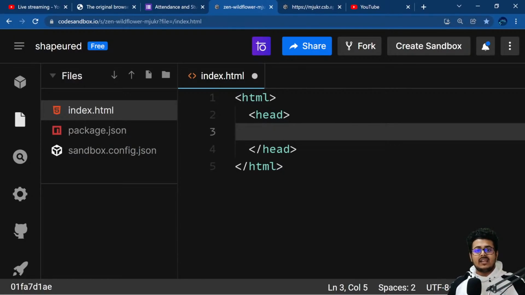So all the metadata that you want to specify about your website would be put up inside the head tags.